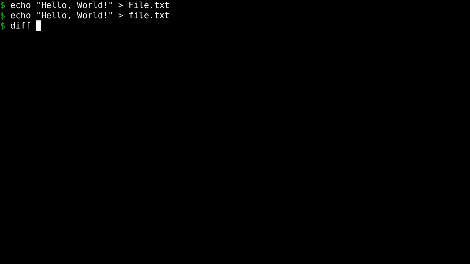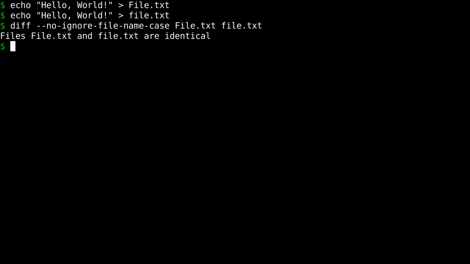In our first example, we have two files with the same content but different case in their names. Let's see what happens when we use the diff command with the "no ignore file name case" flag. As you can see, even though the contents of the files are identical, the diff command considers them to be different because their names are not identical in case.